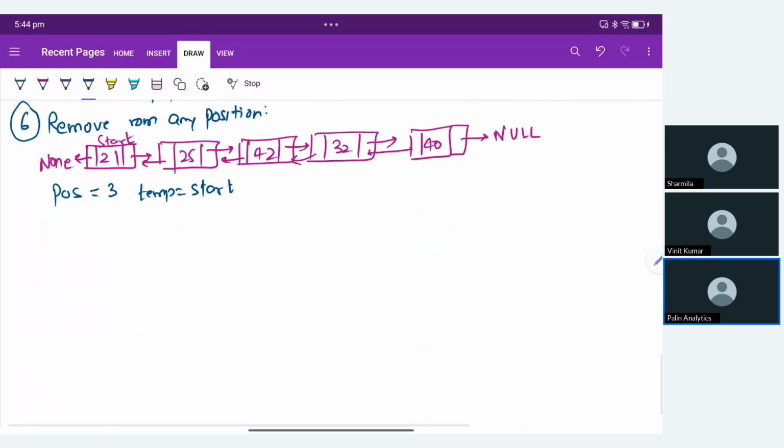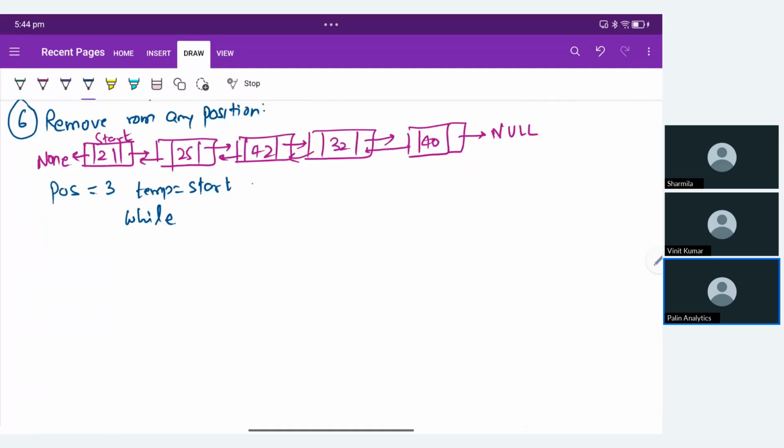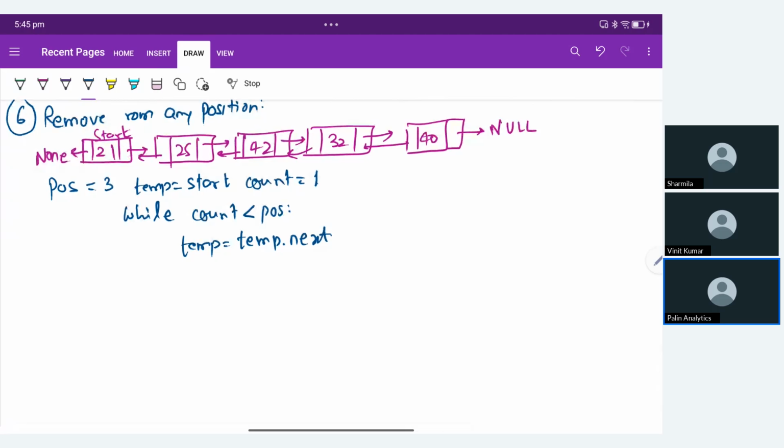We'll apply a loop. Sorry, we'll take a count over here, not with temp. Count is equal to 1, while count is less than position, we do temp equal to temp of next. I'm taking equal to over here, because what I want is to reach the node which I want to delete.